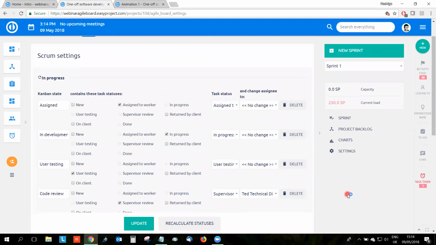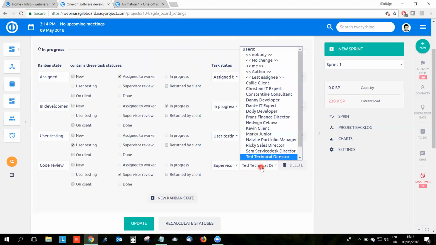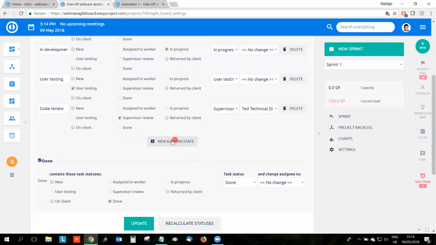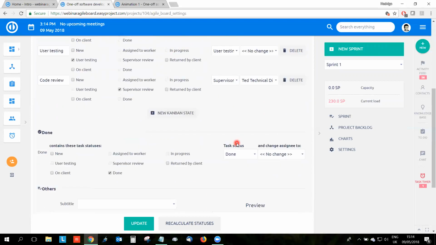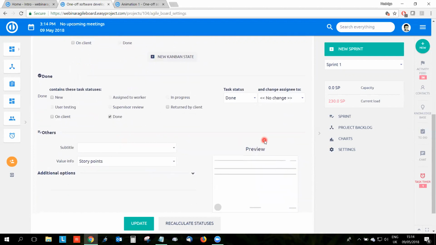So first of all, we can set up the columns here. And this part is the most important, because you are choosing what the status of the task will be when it is assigned to a concrete column. You can also predefine the assignee for a specific column. And you can add some more Kanban states. Here is the setup for the last column, when the task is done.